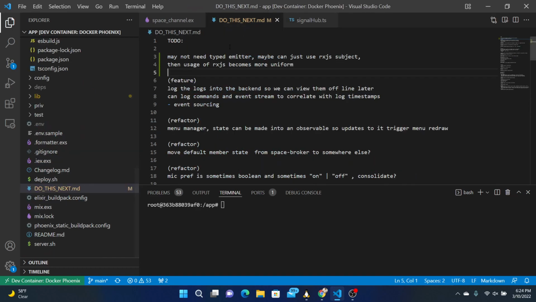So what's next? Yeah, the usage might be better. But maybe we can focus on features first. Log the logs in the back end so we can view them offline later. Do that later. State can be made into an observable, so updates triggered to the menu redraw. I think I did this in the last video.